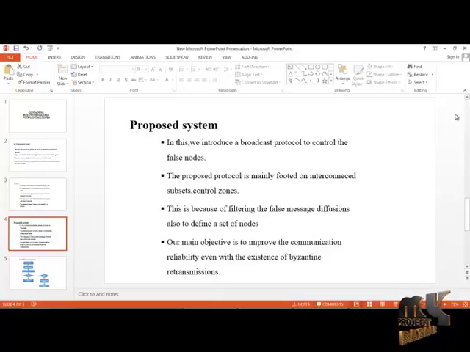This is identified based on the authentication service provided for each node. In this way we identify the Byzantine node in an effective manner. Our main objective is to improve the communication and reliable service through the network of Byzantine nodes, and this Byzantine node should be filtered from the other nodes and kept separately from the network.